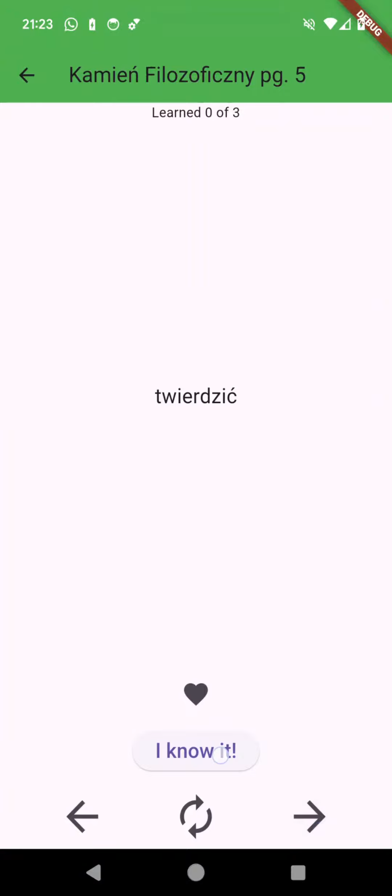I know this one, so I'll tap I know it, and that brings this card out of the rotation. Then the third card is Entirely, or Całkowicie.